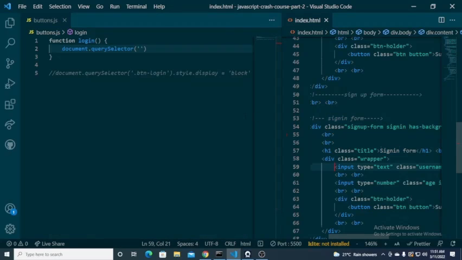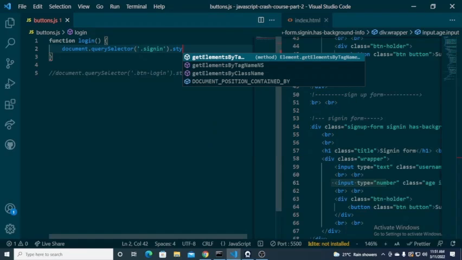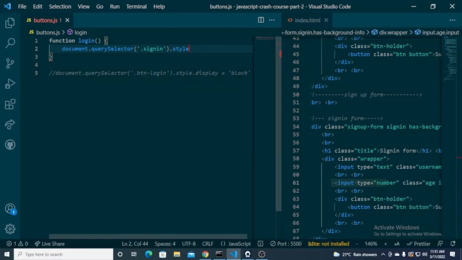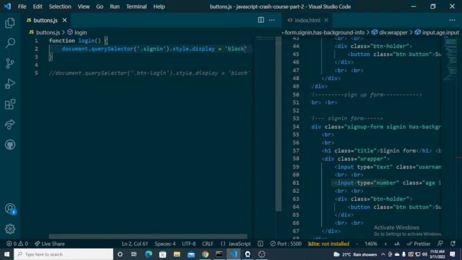This is a sign-in because it takes in an input of text and then the input of number only and then a button. So just gonna paste that, and then because this is a class, I need to use the dot sign, and then just gonna say style and then dot display, and then I'm just gonna say block. So it's the exact same thing. So if I can just refresh and click on the sign up, it's the login and then querySelector style display.